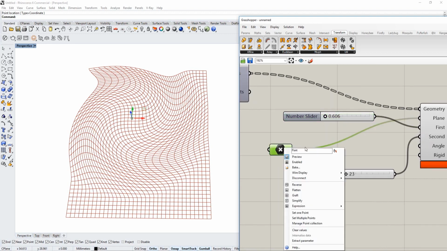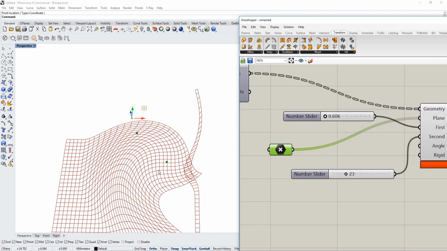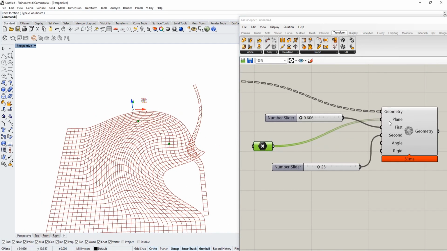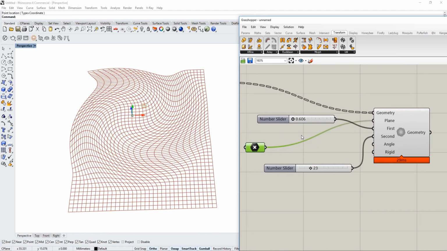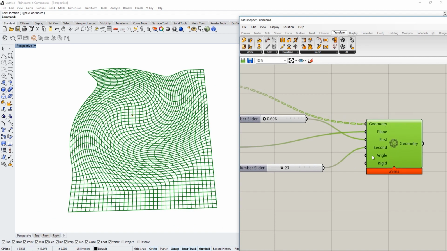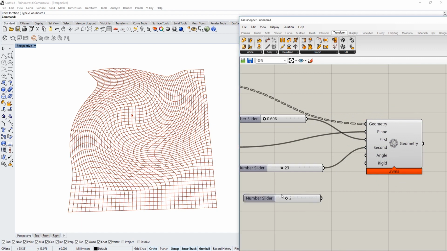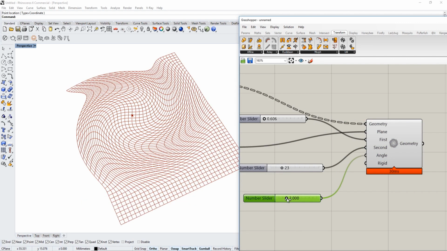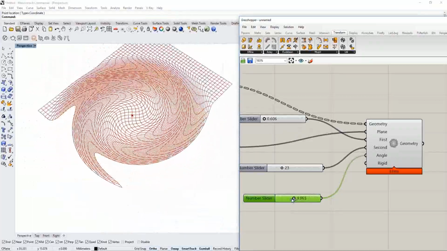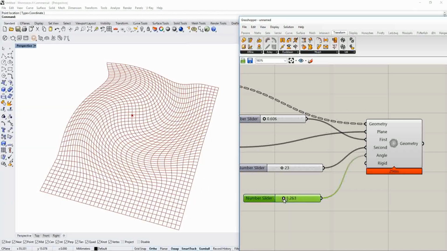Actually, I want to see if it would be possible with two. No, actually it wouldn't be, but okay. Anyway, let's get this back. And then we also can change the angle itself, basically how much you want it to transform. As you see, it can be quite drastic.